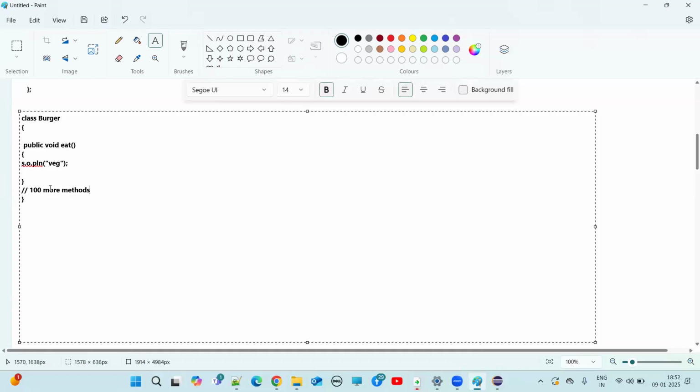Fine. So now I came, and now I don't want to eat veg burger. I am interested in a non-veg burger. Am I right or wrong? But I'm satisfied with the other 100 methods which are there in the Burger class.